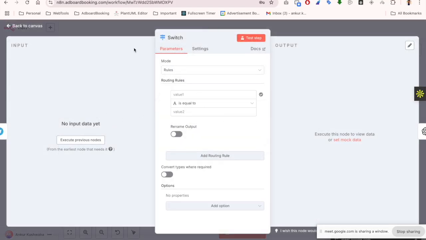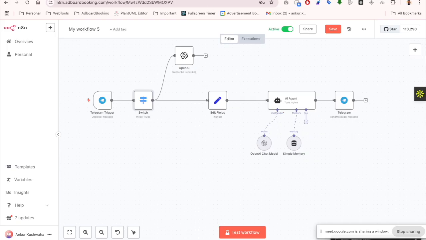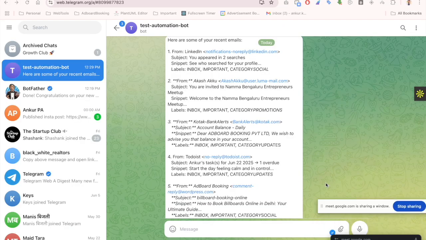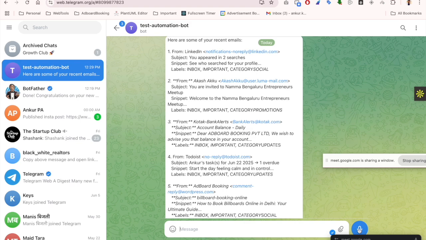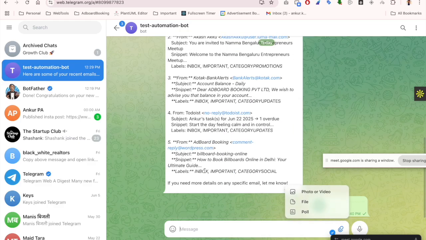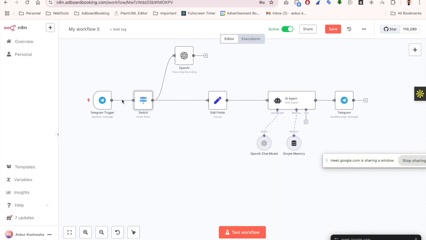So what this switch does actually, in here I send an audio message. If I send an audio message here, this will go here, but it will not be able to go through properly because the text is not present, and only the audio is present. So you have to transcribe that audio and send it to the agent. So that's what we are going to do.